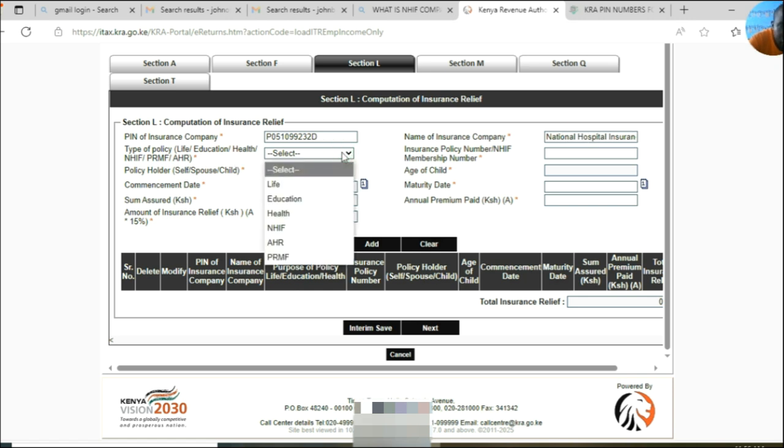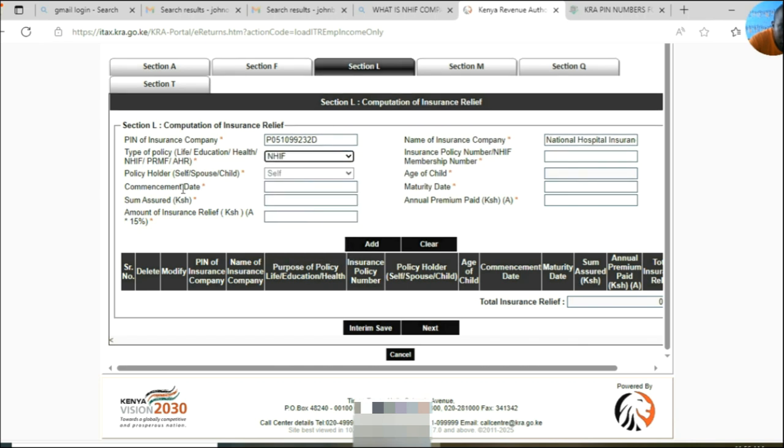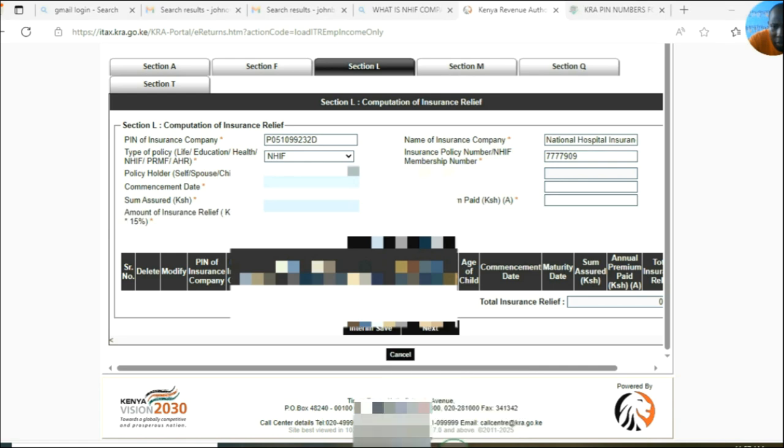Type of policy, you just click the drop down menu and you select NHIF. Insurance policy number, you enter your number here. Maturity date, this one you don't have to enter. Annual premium paid. Here enter the total amount of NHIF deducted from January to September. Why? Because this is the period we had NHIF relief, and this section L is dealing with insurance relief. So from October henceforth, SHIF was not having any relief.